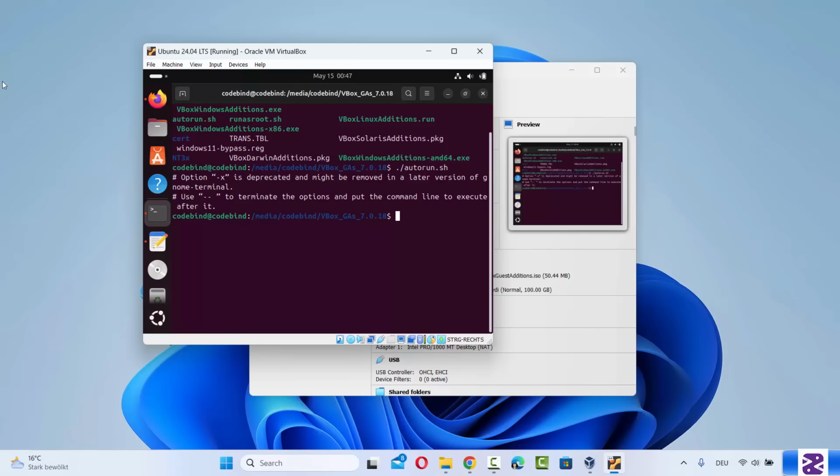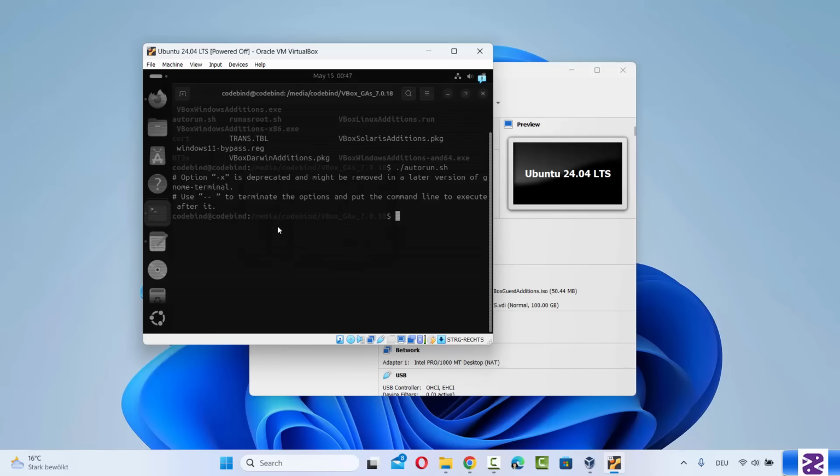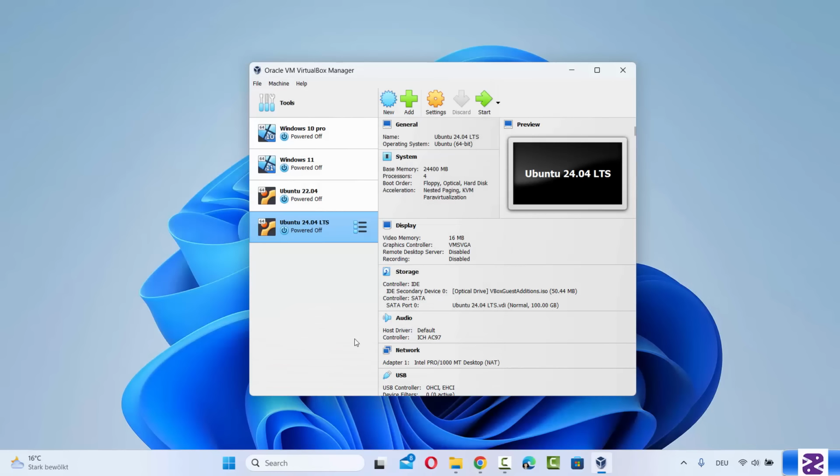So I'm going to just press the enter key on my keyboard, and then I just need to restart my Ubuntu operating system. So at this point I can just power off my virtual machine. I can even click on this close button and then select power off the machine and then click on OK, which is going to power off this Ubuntu operating system. And once that's done, I can restart my Ubuntu operating system by selecting the virtual machine and then click on start here.